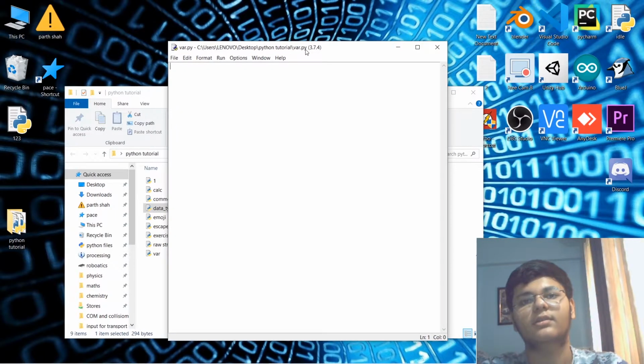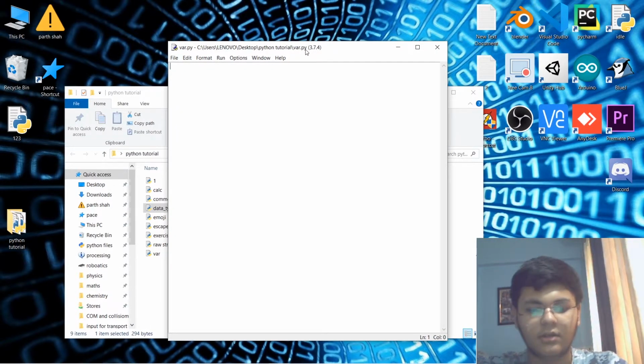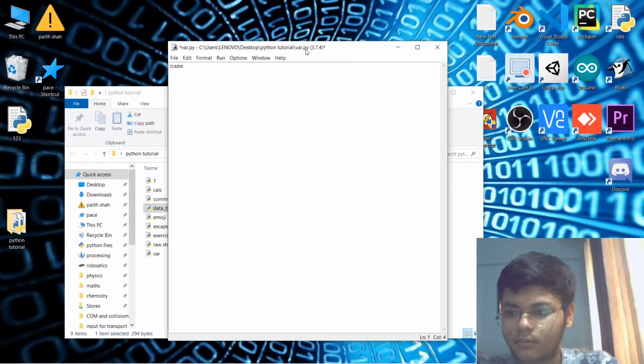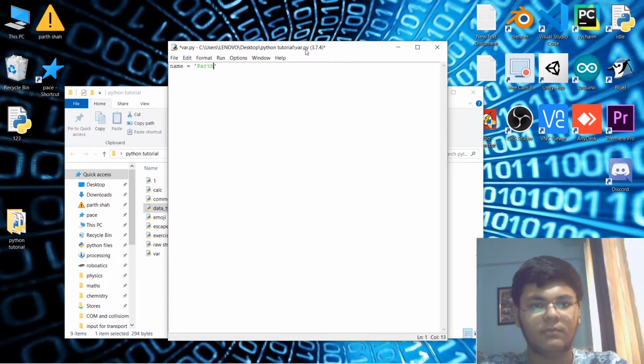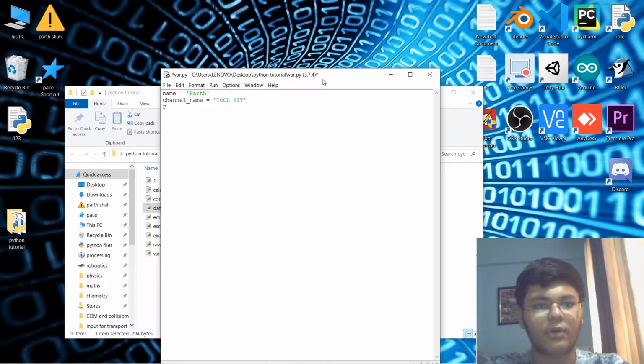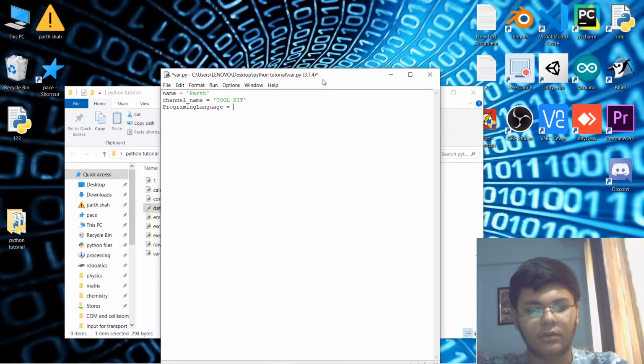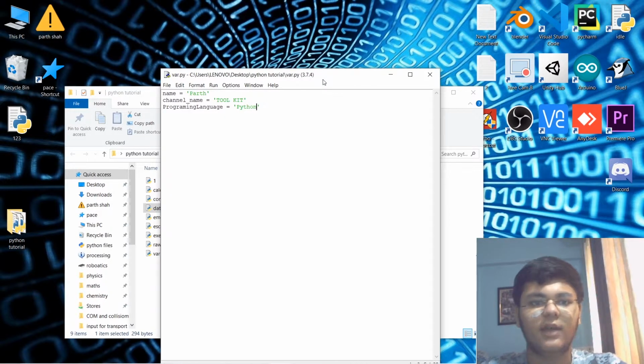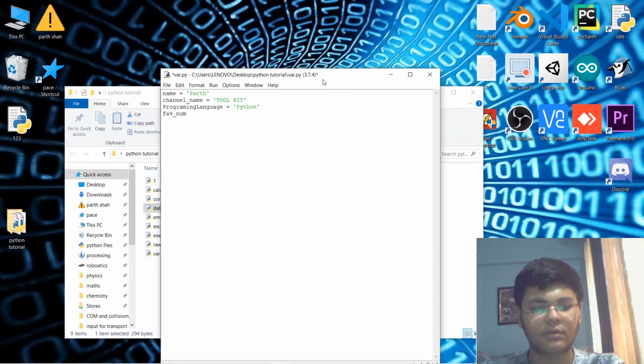So basically what are variables? Anything with or without a value is called a variable. Like I'll say name equal to path, then channel name equal to toolkit. Then for example I'll say programming language equal to, let's say, Python. So basically I've created a variable known as name and given it a value of path. Then similarly channel name, which I've given a value of toolkit, and programming language, which I've given a value of Python. Now I'll say favorite number.